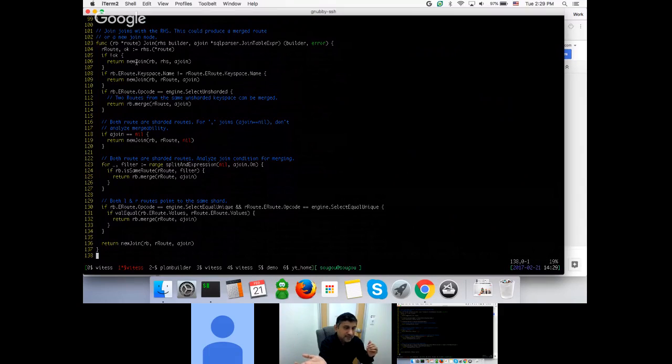So what I do is I build a new join node using my current route and the left-hand side and the right-hand side join. So if the right-hand side is a join tree and the left-hand side is a route node, the outcome is a new join node that includes the left-hand side route and the right-hand side join. So that's what this line of code does.